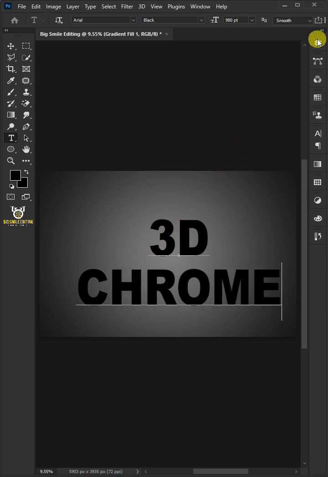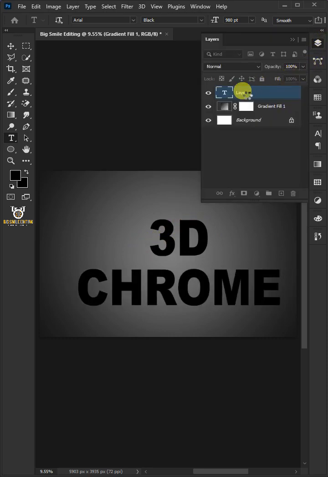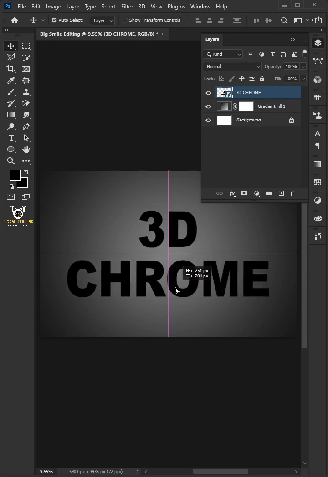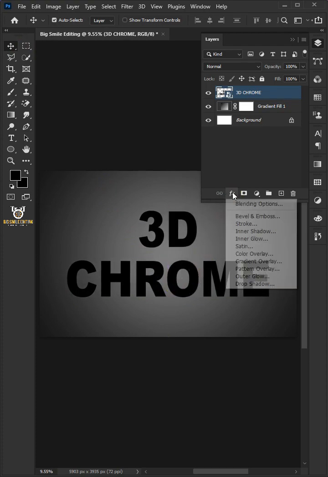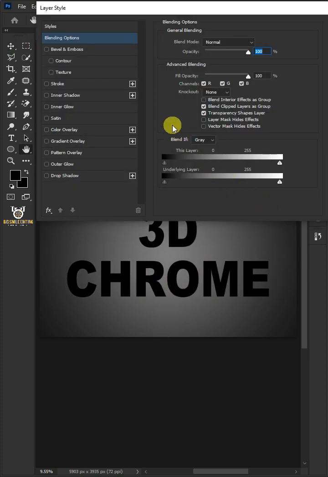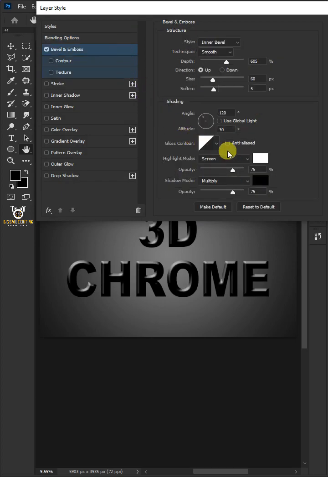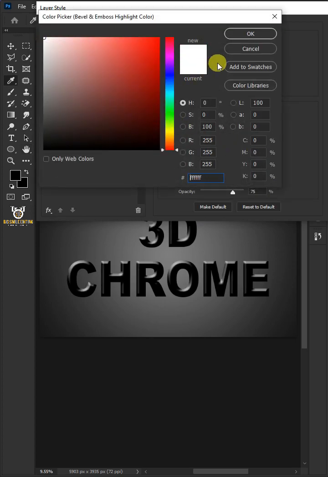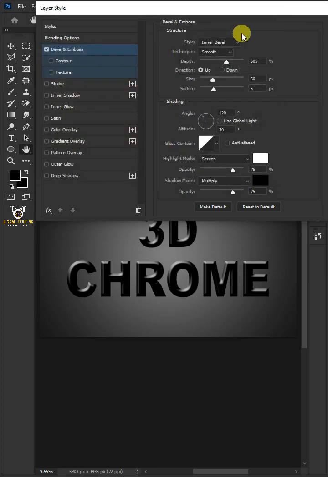Go to the Layer panel. Right-click on the text layer and choose Convert to Smart Object. Select the Move tool and position the text in the center. Click the FX icon and choose the blending options. Select the Bevel and Emboss. Click the Highlight color picker and choose the white color. Click the Shadow color picker and choose the black color. Just copy these settings.